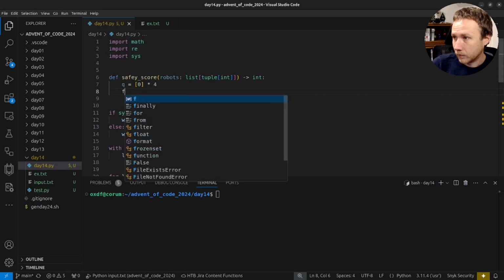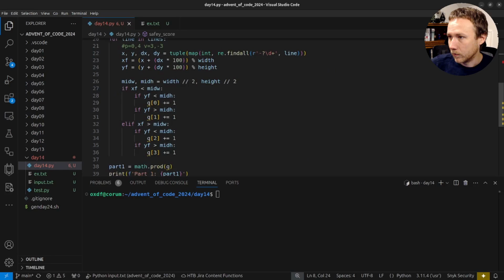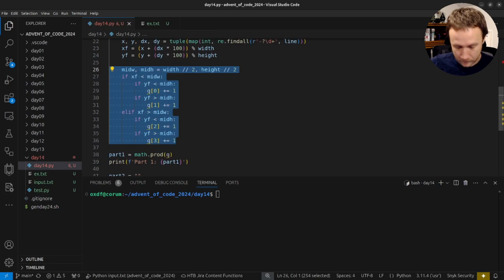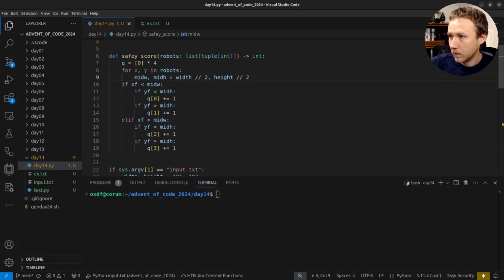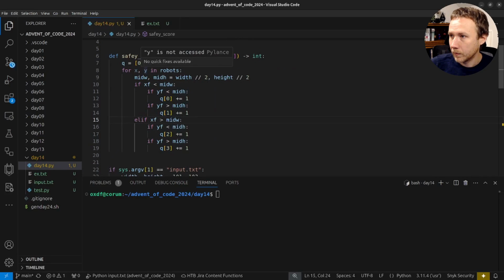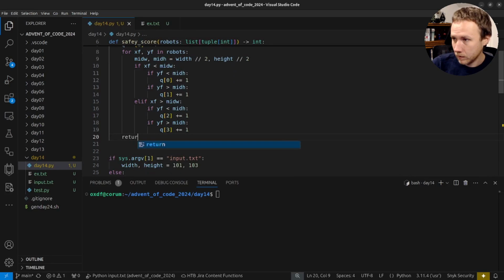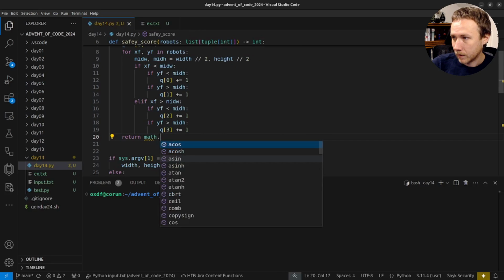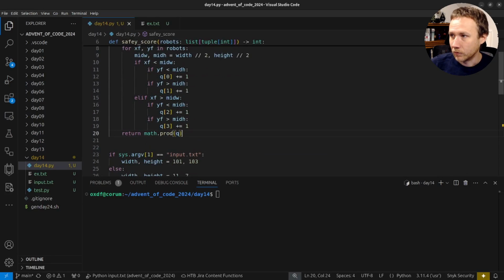And then we'll say for x comma y in robots. And then we're going to do this. So for each robot, we get the x and the y. We'll make it the xf and the yf. We're going to calculate all our quads, and then we just return math.prod q. And so that should give us our safety score for a list of robots.